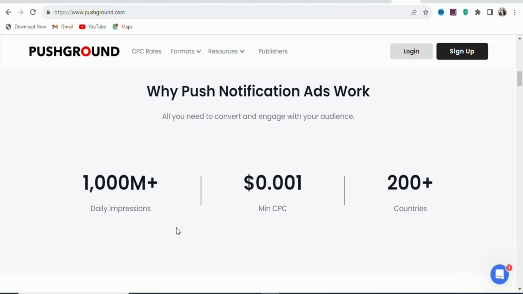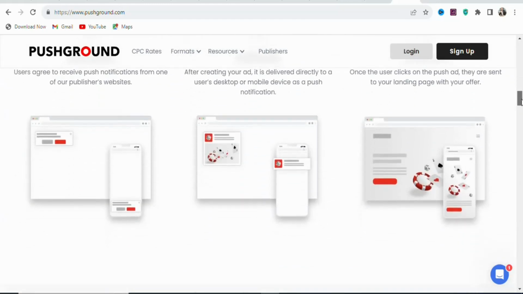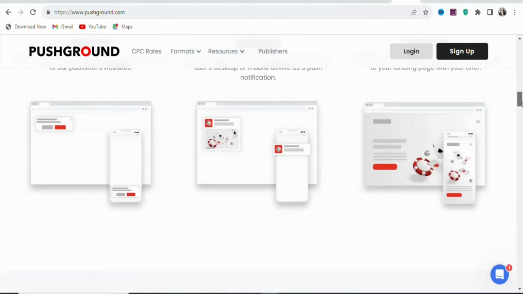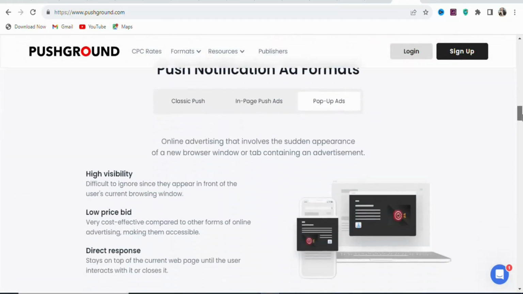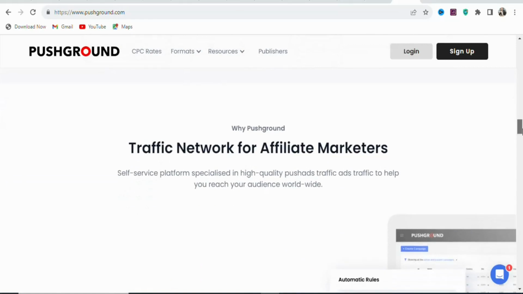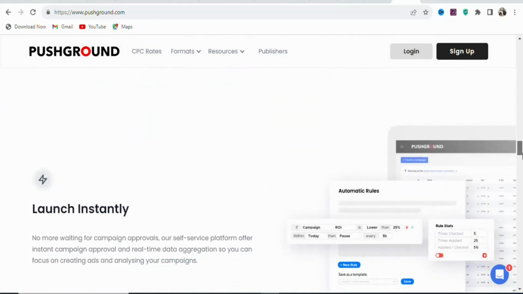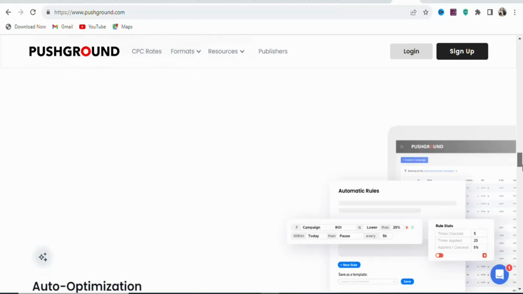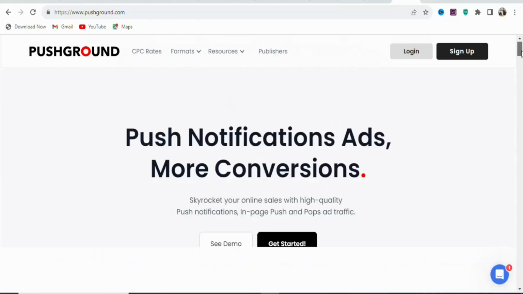So if you promote your offer, you are going to be getting a lot of people who will click on it and then take the action for you to make money. You can see they have a lot of different ad formats that you can use. So now what you have to do is sign up for an account so that you can promote your affiliate link to get many people to enter their details for you to make money. To sign up for an account, you are going to click right here, sign up.